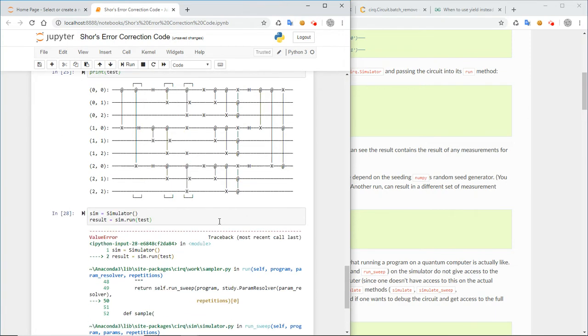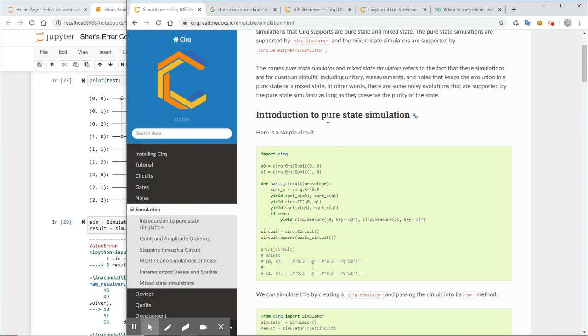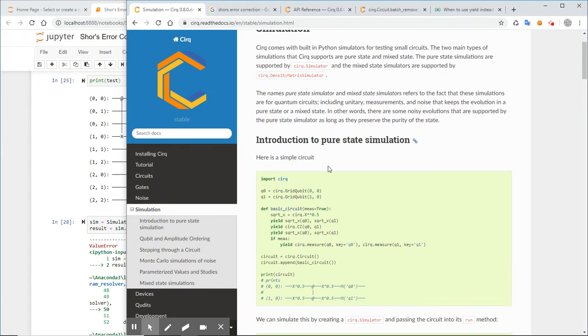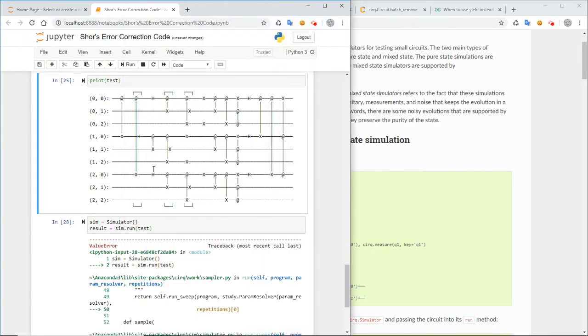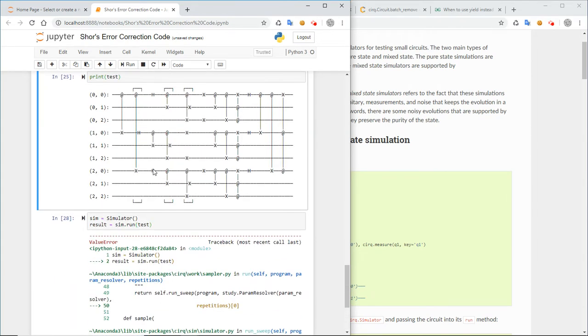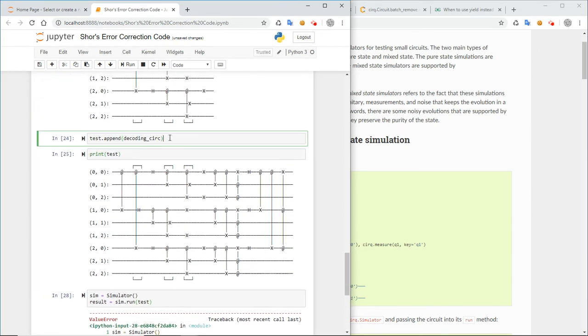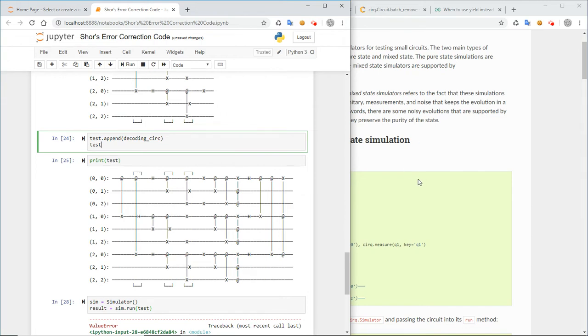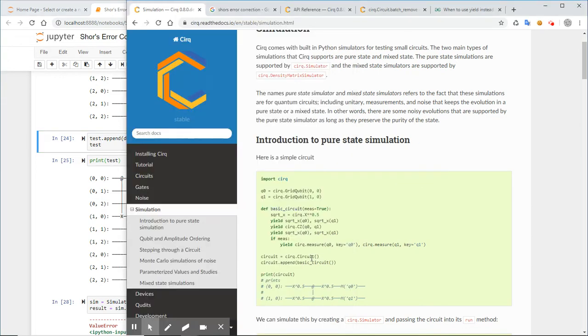Okay, so what's going on here? There's no measurements to sample from. Okay, so we gotta have measurements. And so how does it look with measurement? Circ measure Q0, you can give it a key. So circ measure. So I would still have to do first, then test. That's different because you're not appending an operation. That's interesting. So it's just measure.